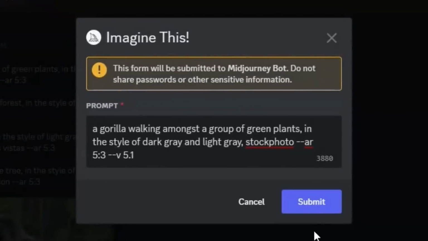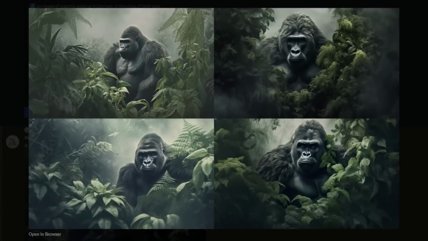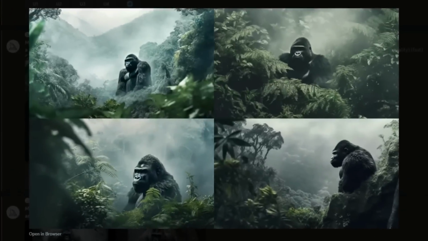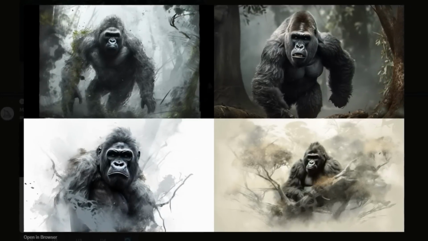So let's go ahead and see how these come out. Here's the original image that I uploaded. Here's the first version that it made using its own prompt. Here's the second version that it made, the third version, and the fourth version, which is obviously getting quite a bit more stylized than the original.